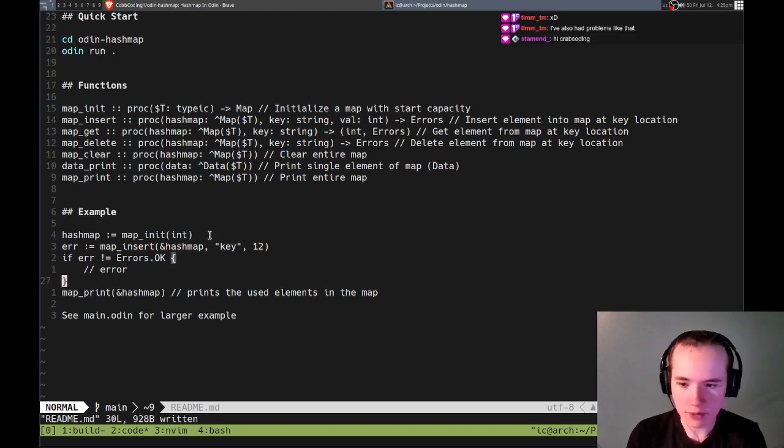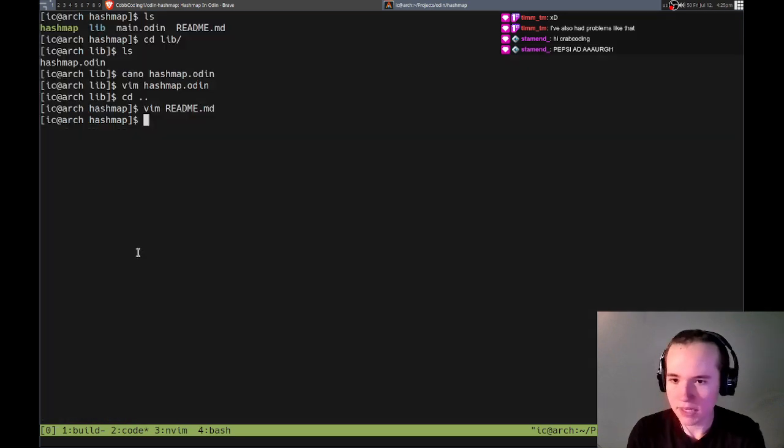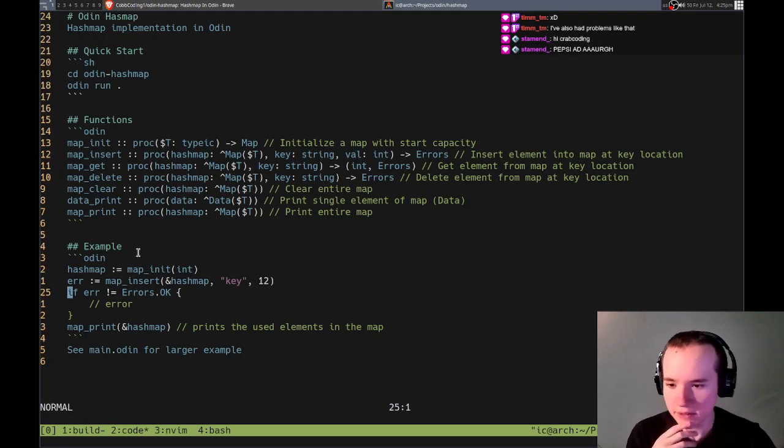Hashmap, right, and that's all that you need to actually change there. So that's good. You can actually open it with Nano, because that's a lot better. Yeah, there we go.